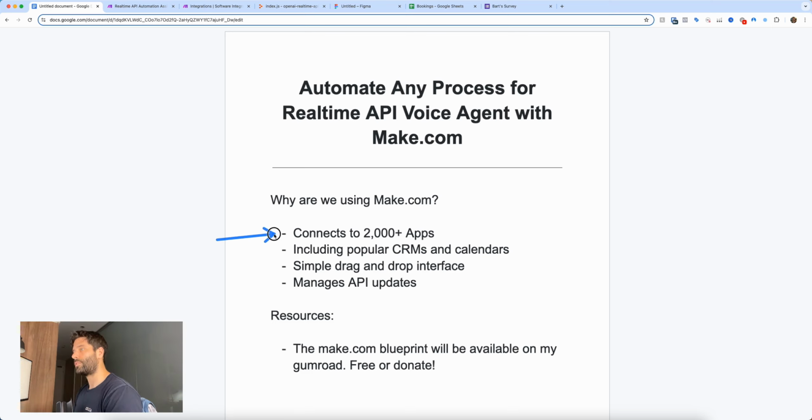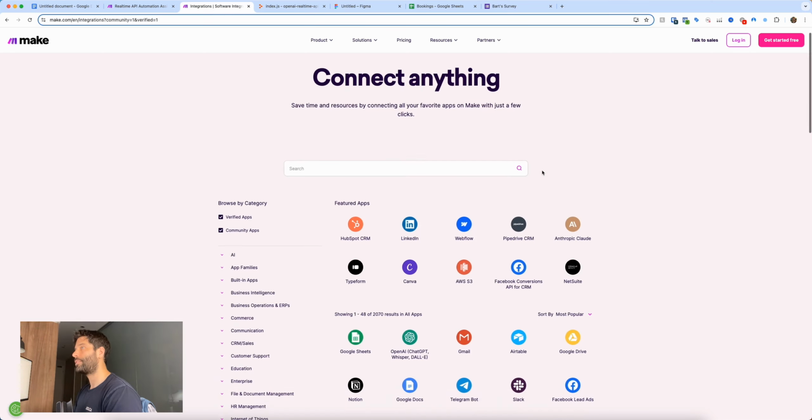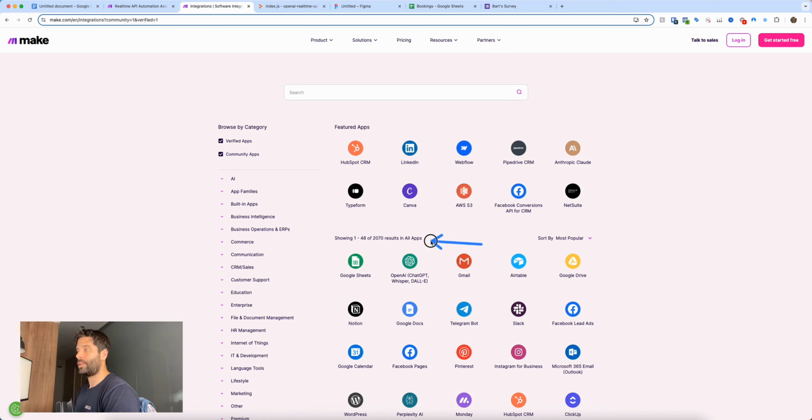So going through all the reasons why I think that make.com is a great backend. So firstly, it plugs into over 2,000 apps. So a lot of people in my previous video have been saying, hey, can you plug this into a CRM? Can you plug this into a Google Calendar to make bookings? And on the make.com integrations page, you can see over here that Make has over 2,000 apps in their database.